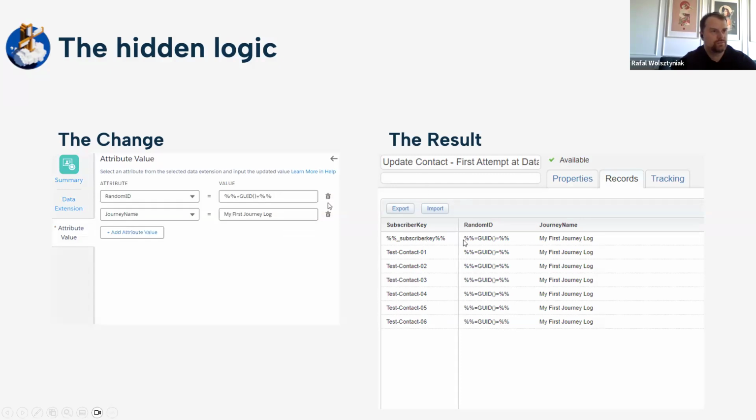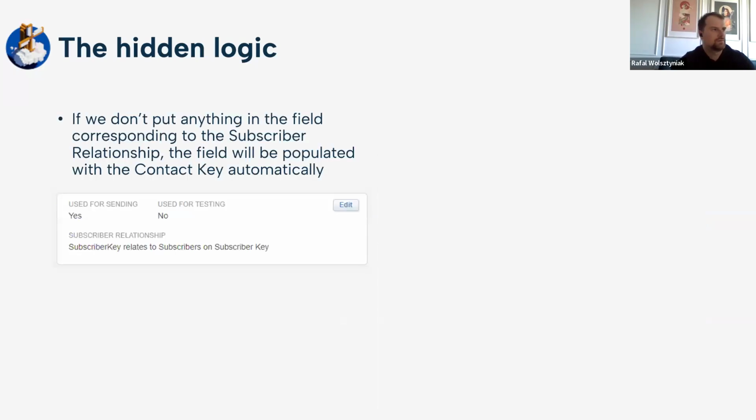Yeah, you can see that this was my first record created by the journey with the primary key. And now the 6 records of my test group are correctly logged in this data extension. So the logic is kind of strange. If we don't put anything in the fields corresponding to the subscriber key relationship of the data extension, which you can see here that the subscriber key relates to the subscriber key, then the journey knows it should use the subscriber key of the person passing through the journey.